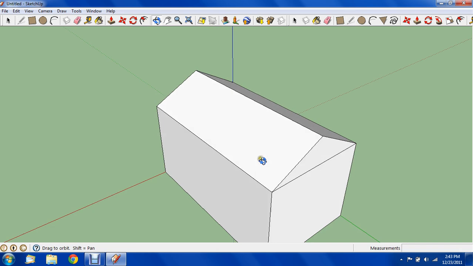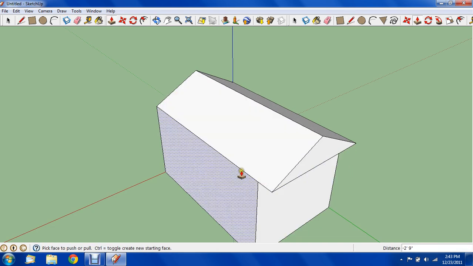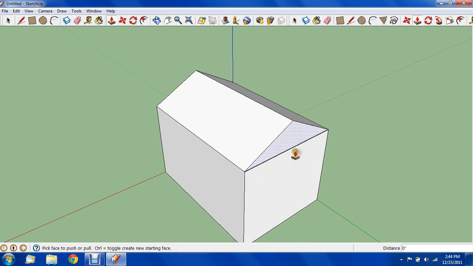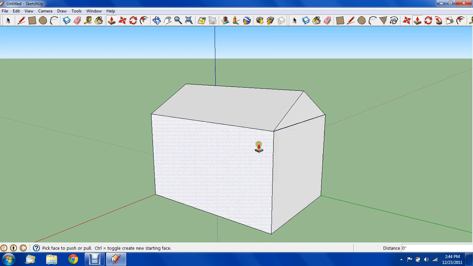Let's say this house was actually a bit smaller, so I'll push/pull it in a little. Oh, sorry, escape. If you mess up, you can always press escape. There we go. Even with that.